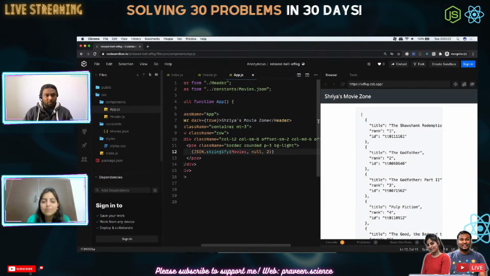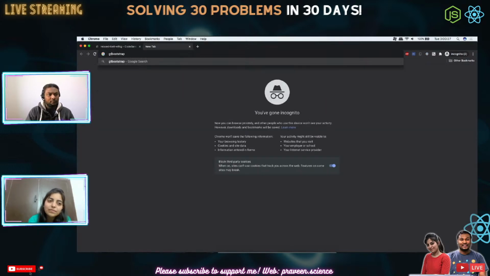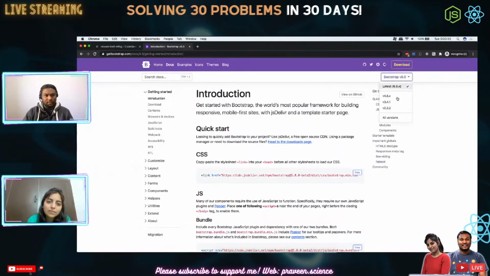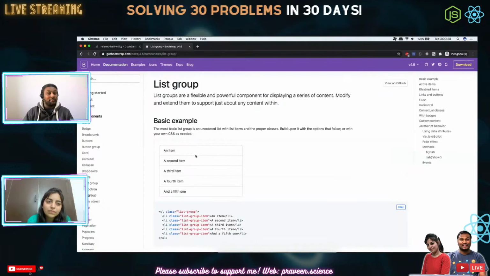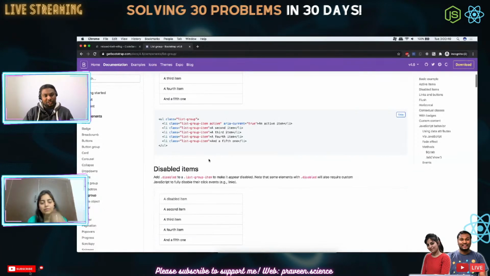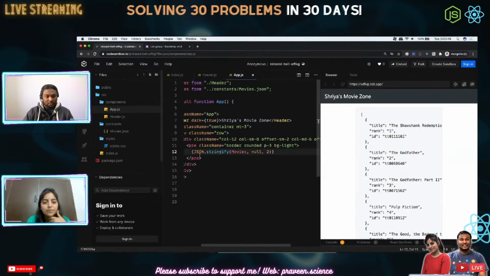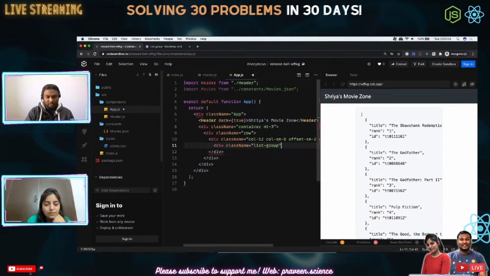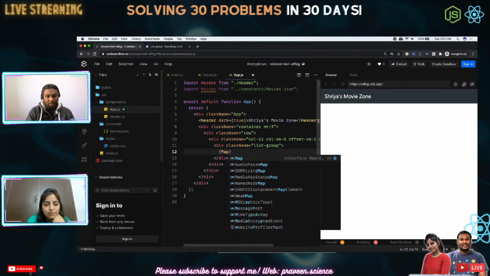Okay, so what we want to do here is, I'll go to Bootstrap again, and my favorite is using the list group. So let's go with list group, and this is something which we can use, something with the actions. So let's try using a div with className list-group, and inside this we want to map all these movies. Movies is an array.